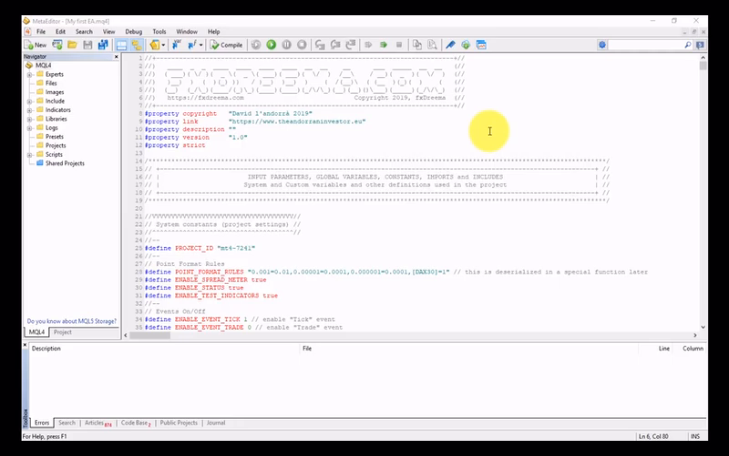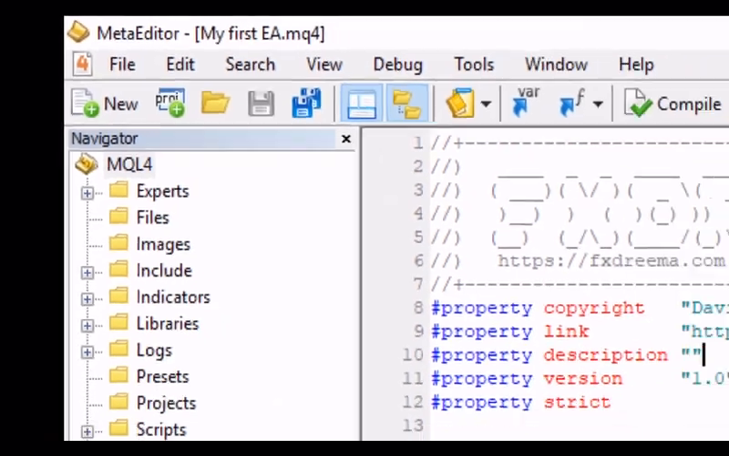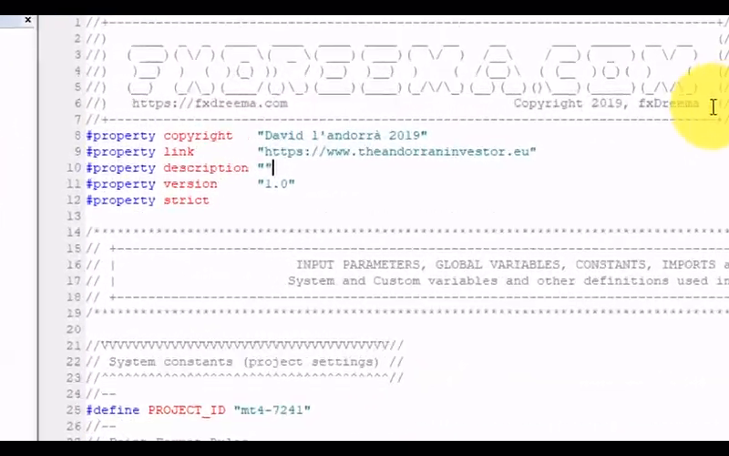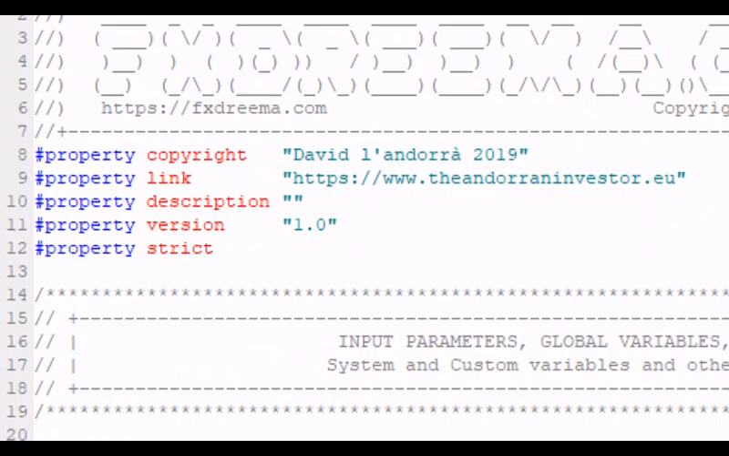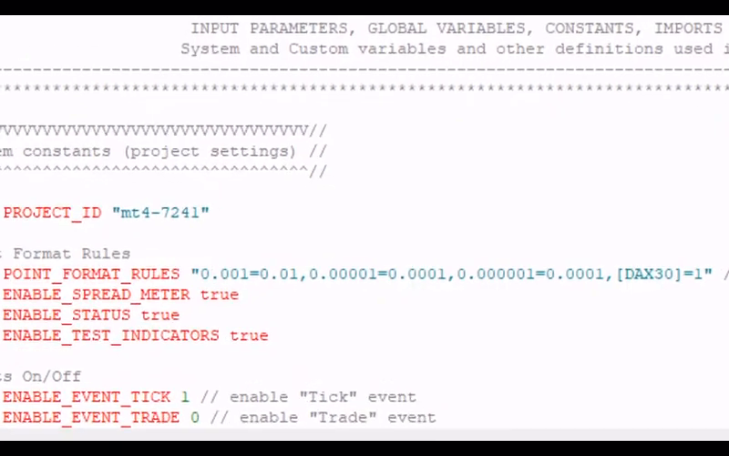Once installed, we can see its MQL4 code. On top of it, we can find the information we inserted on the Project Options window, as well as its pip size rules.